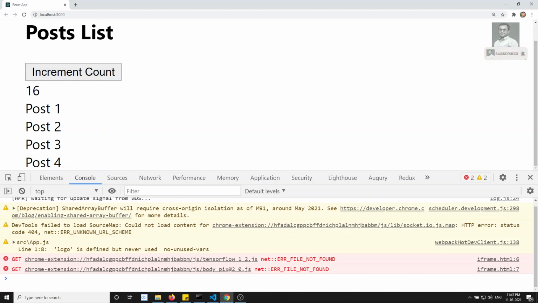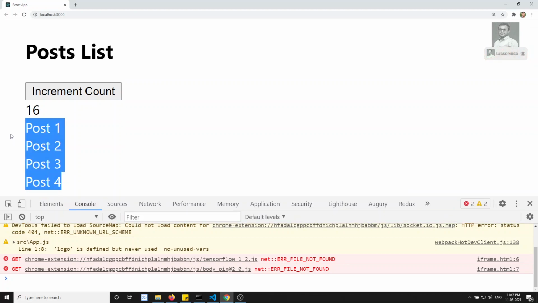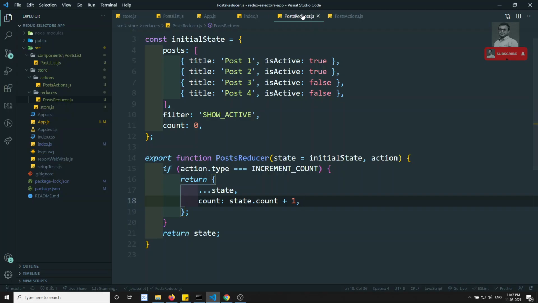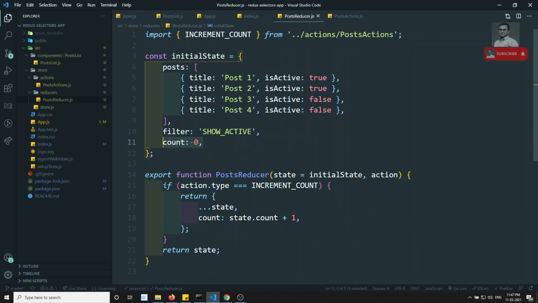Now you need to understand that this count variable is nowhere concerned with the post. The post is nowhere related to the count. For example, if you go to the post reducer, the count is different, and all these posts and the filter are a different thing. So these are nowhere concerned with the count. If the count is incremented, the post data value will not change.